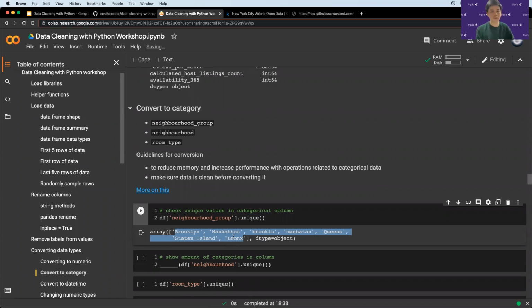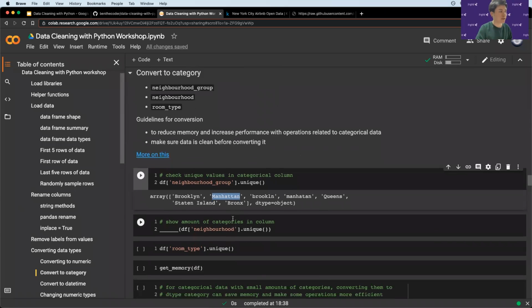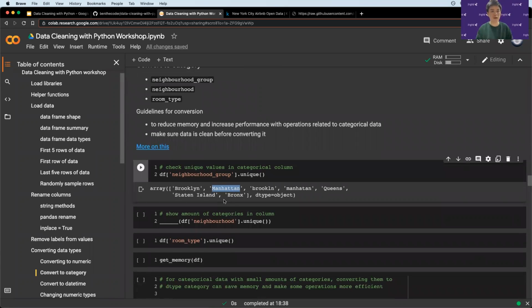So an example of data that isn't clean is this. You see that Brooklyn, they mean the same thing to us, and Manhattan as well, but to Pandas, it's something different. So this is an example of unclean data. And so we can't convert it into a category yet. So we move on to neighborhood.